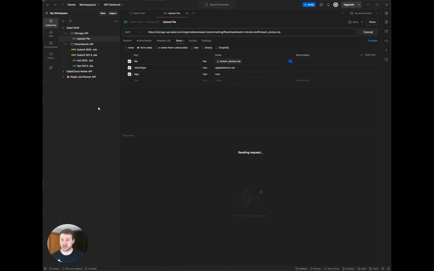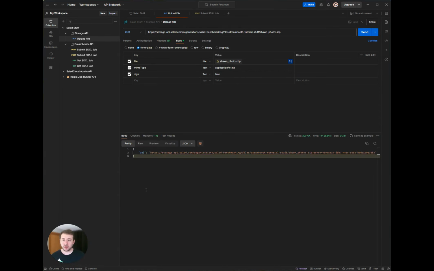Okay, I'm going to go ahead and get that uploading. Okay, you can see we've gotten back a URL, and at the end of that URL, it says token equals and this random ID. That token is what allows the file to be accessed without any additional authentication. Okay, now don't lose that URL because we are going to need it in the next step.